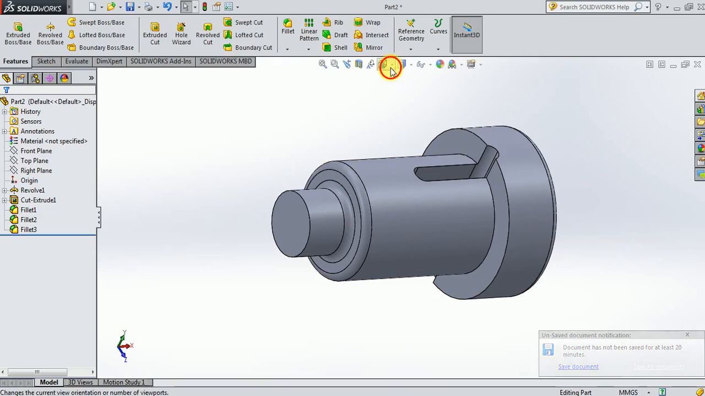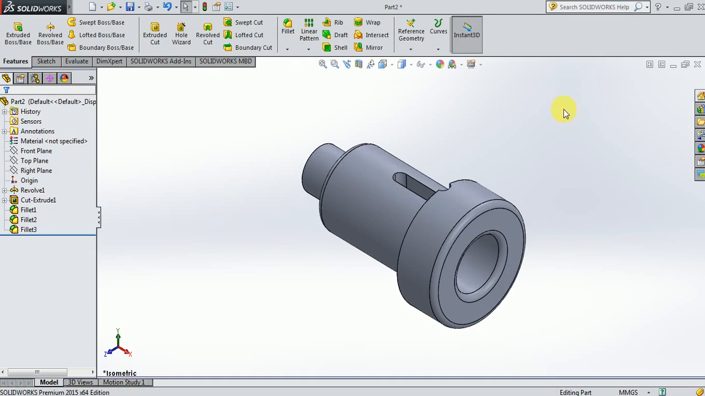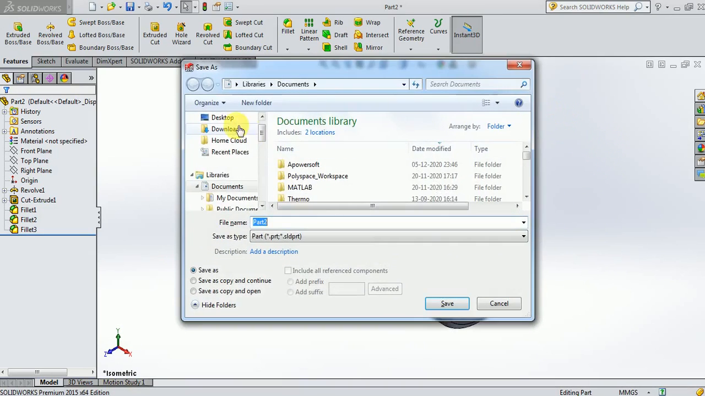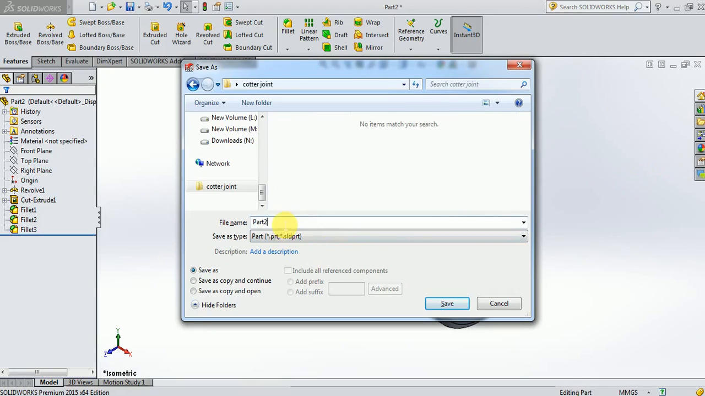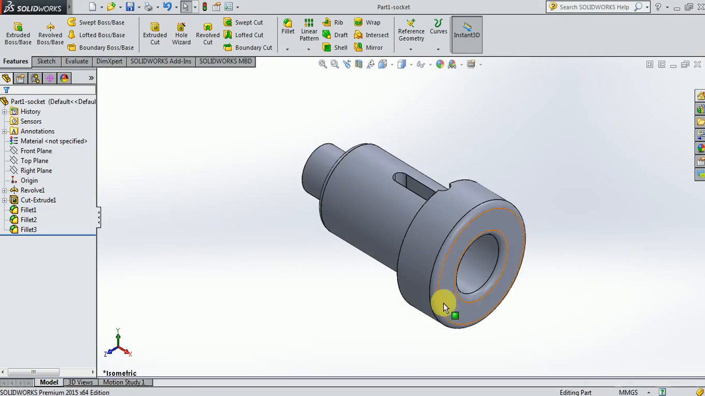Therefore what I do now is keep this in isometric view, and I am going to save this file now. I am going to save this file on the desktop. I am going to create a new folder on the desktop by name Cotter Joint. Inside that Cotter Joint folder, I am going to save this as part 1, and in part 1 we have created the socket of the Cotter Joint assembly. So I am going to give the name as socket. Then click on save, and the file will be saved as a .prt file.